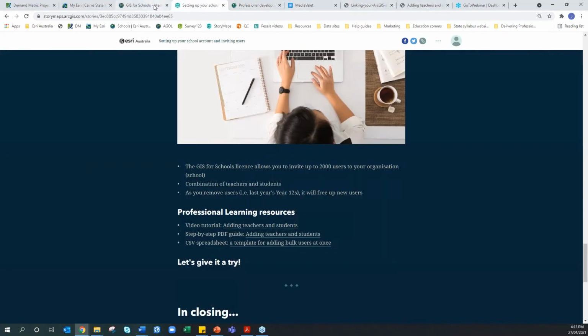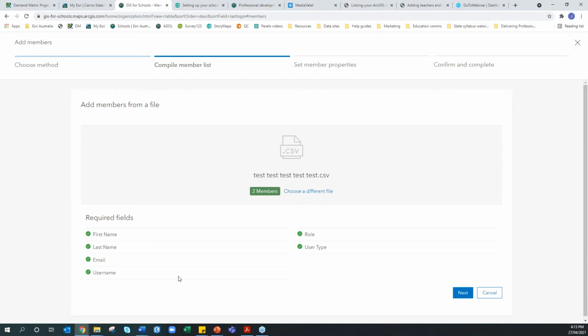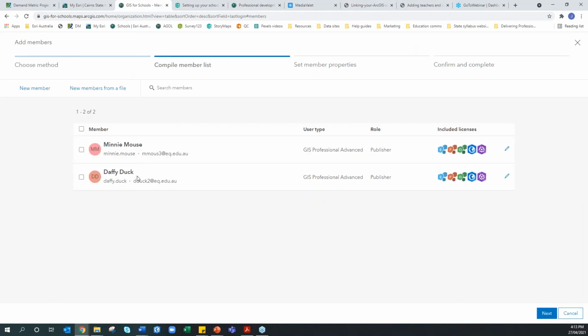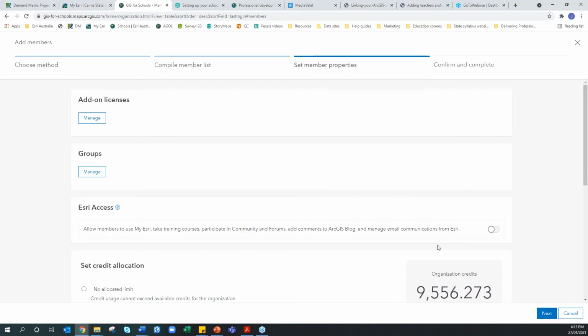Where did I go? Sorry, here I am. So I've got the green lights to go ahead, so I'm going to click next. And I can see my two users are here, Minnie Mouse and Daffy Duck. Happy with that. I'm going to click next, and it gives me now a chance to set my member properties.